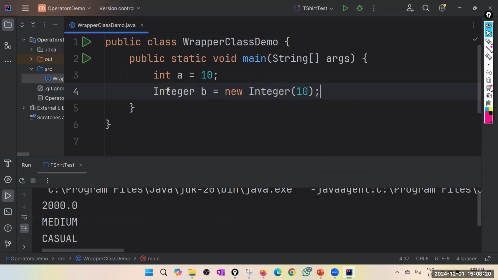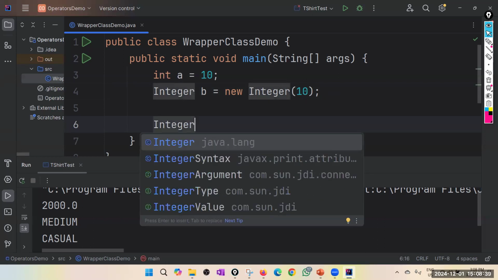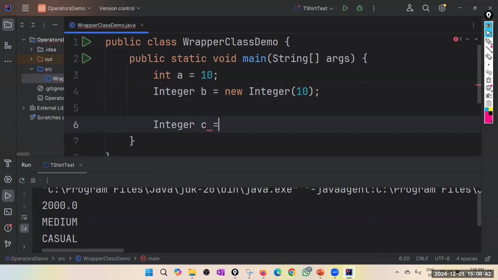Here you can't use the object notation because it is not an object, but this is an object. But because wrappers are also used very frequently, just like String, they have allowed you to do it like this. That is again because these are heavily used. You can say something like this: Integer c equal to 12.